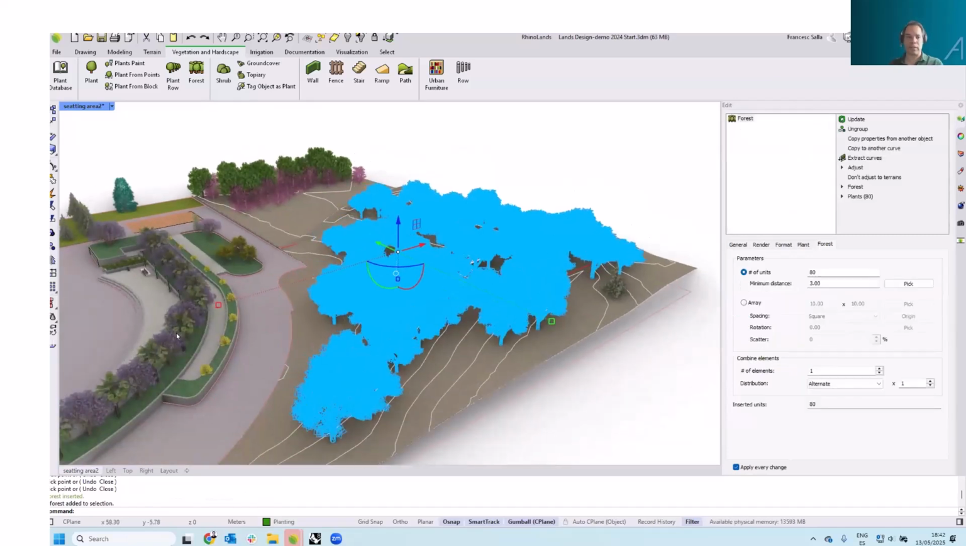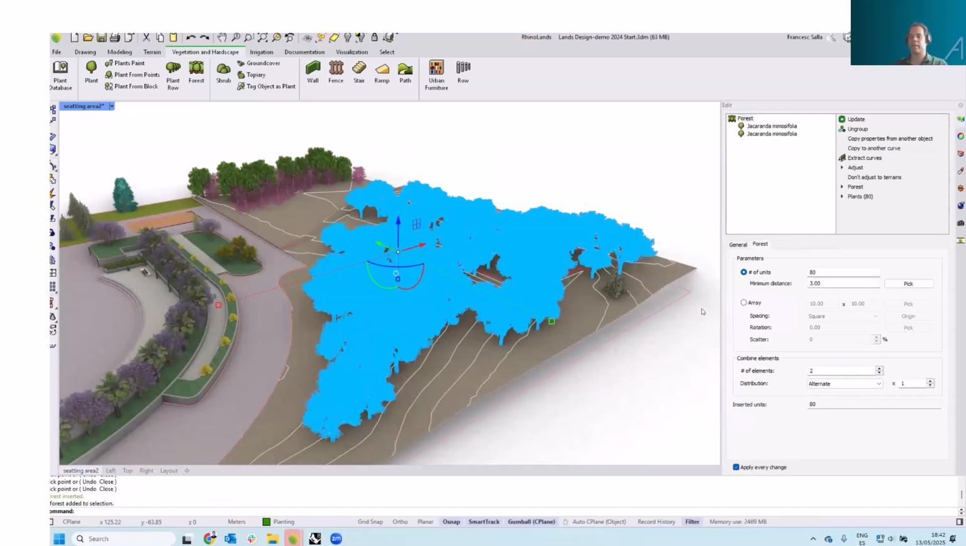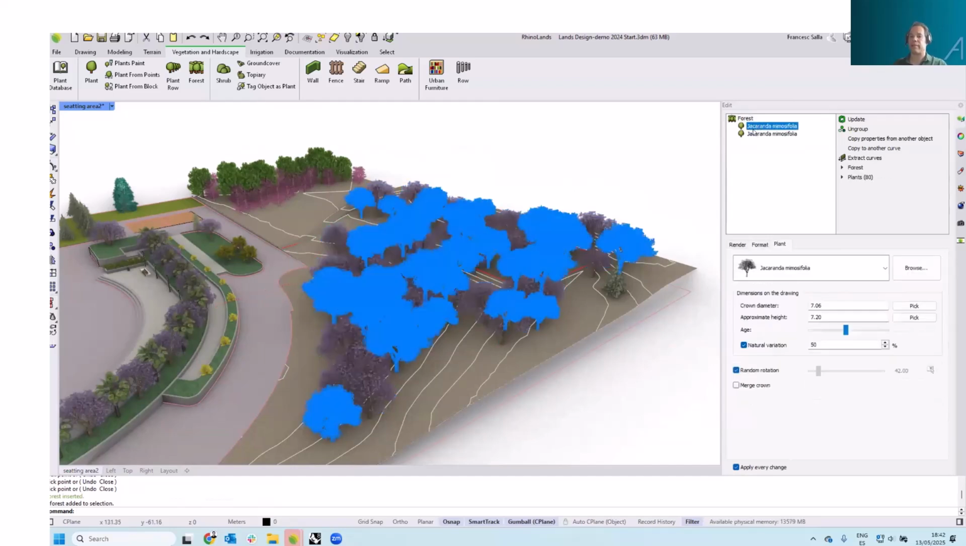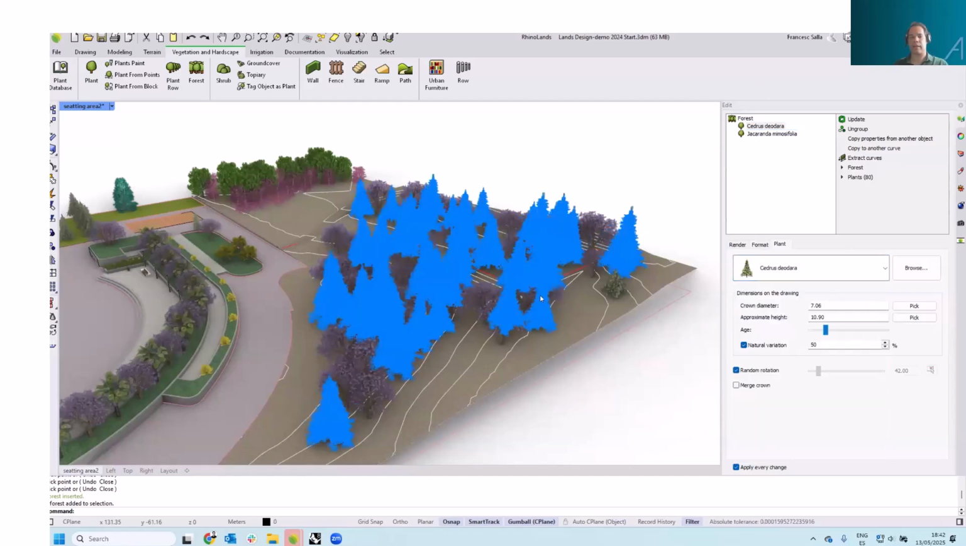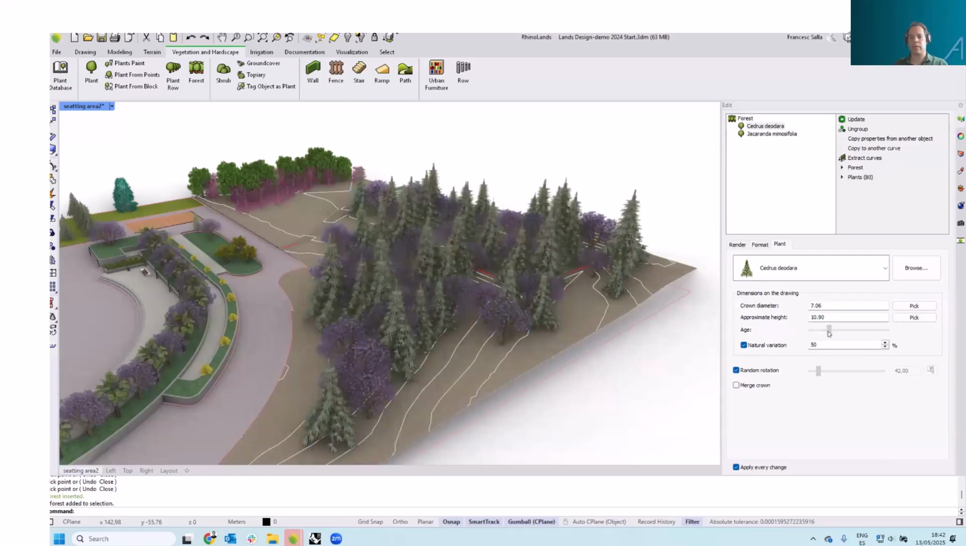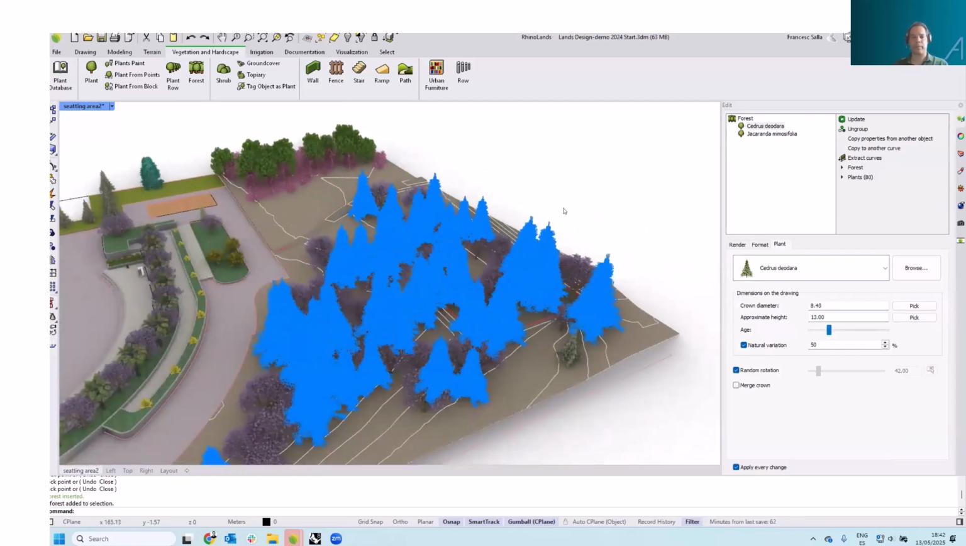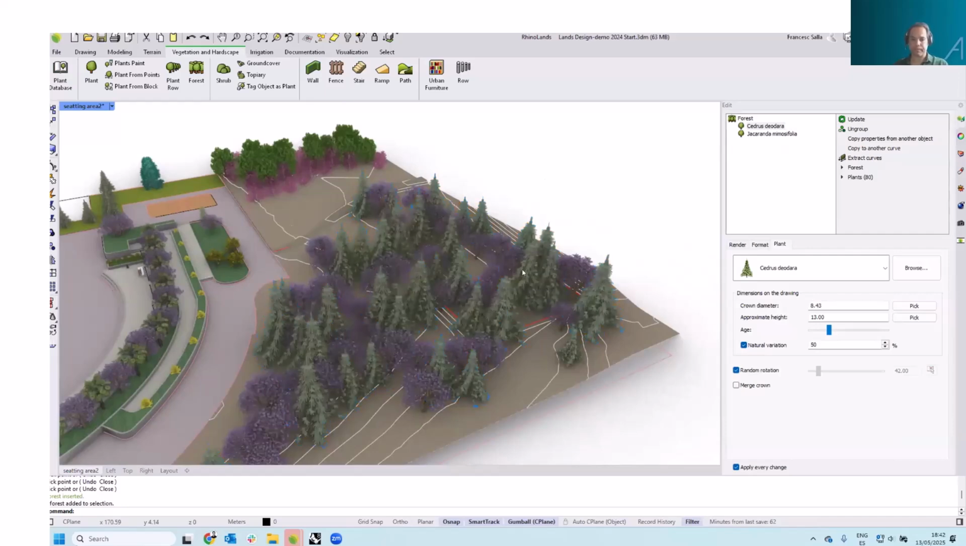Also, the forest, as well as the rows or other elements, can combine different species. So we can select this option to increase the number of elements. When doing so, we'll get 2 different plant species hanging from this list. And now we can pick one or another and select another species, change the dimensions of them. So it's very simple to play with all these parameters.